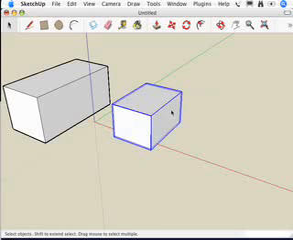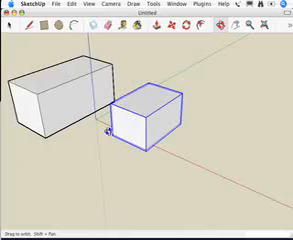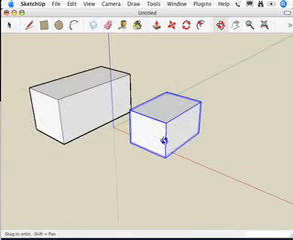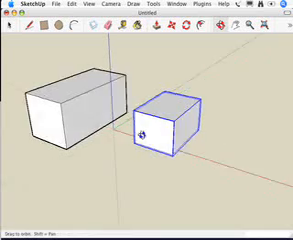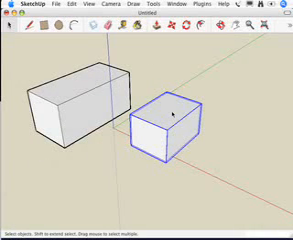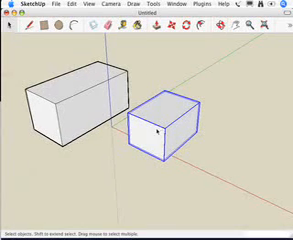And when I choose Make Group, notice it gets this blue outline all the way around it like that. And that tells me that it's a group. It also tells me that it's a component if it's a component. There's no visual difference between a component and a group when you make one, but in this case I chose group, so I know it's a group. And we can get into components later.